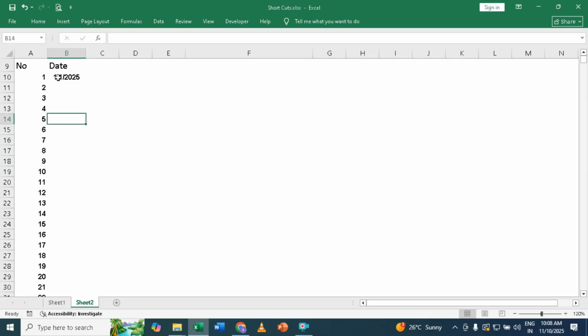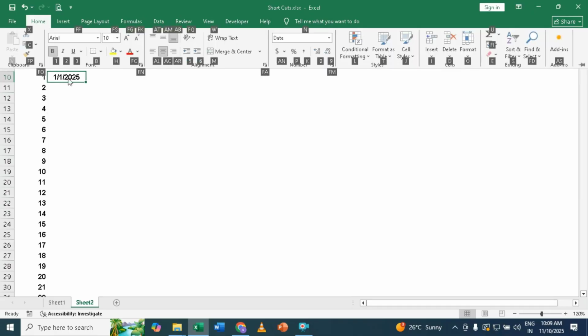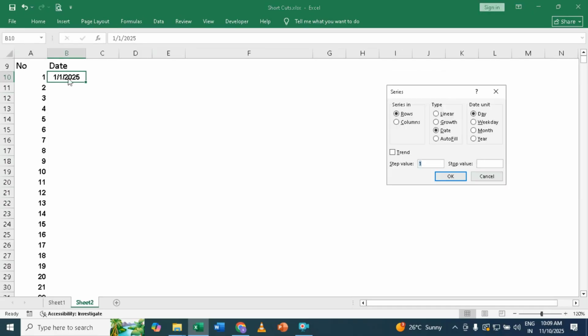Just type the first date first. The first date has to be entered, 1/1/2025. Keep the cell pointer over here. Again press Alt, H, F, I, S. Click on Columns. You can see that it is automatically taken as a date because this is in date format.